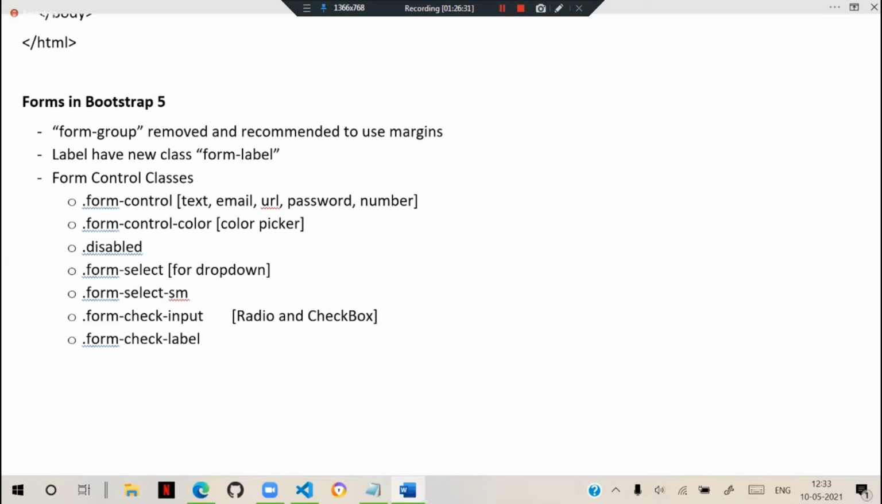For radio and checkboxes, these are the options you have to use. And recently, in the latest user interfaces, this is new: we have form switches instead of radios and checkboxes. We have a form switch, and actually it is used with the checkbox and radio combination only.